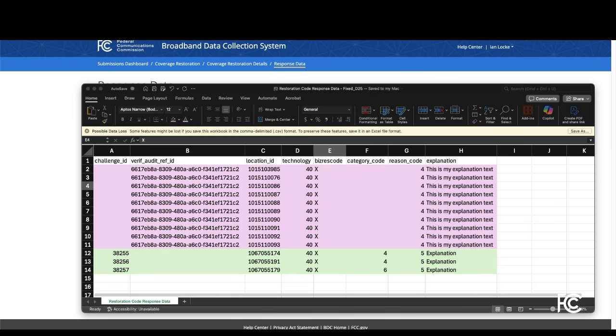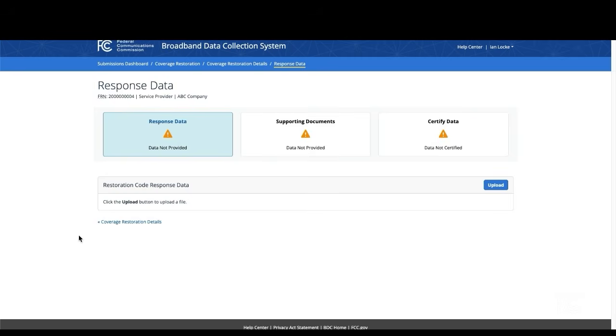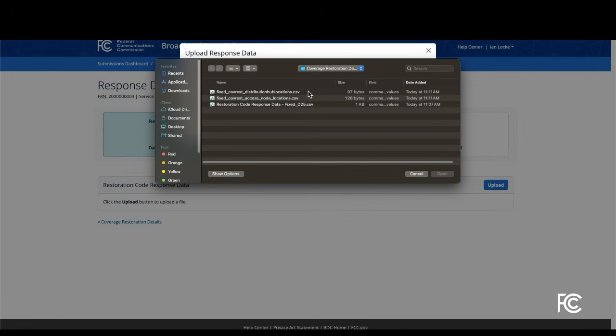The 3 locations in green are challenge IDs that I'm looking to restore. Instead of a verification reference ID, I need to include the challenge ID and category code of the challenge, along with the location ID, technology, BizRes code, and reason code values. By clicking the blue Upload button here, I can initiate the process.